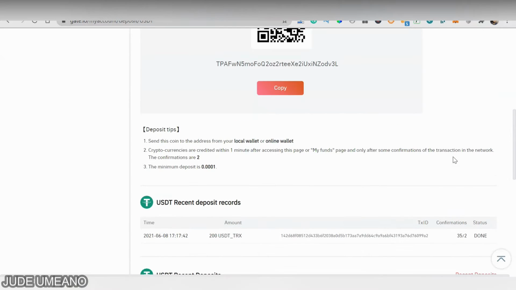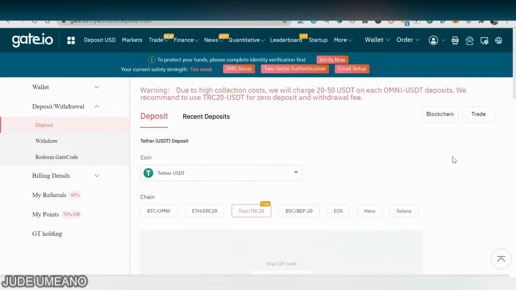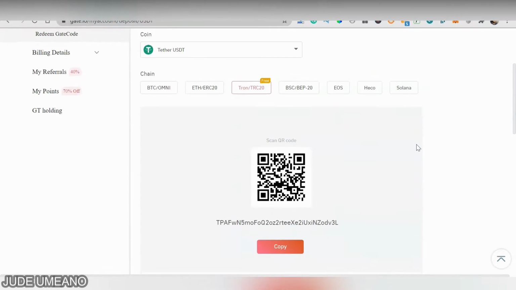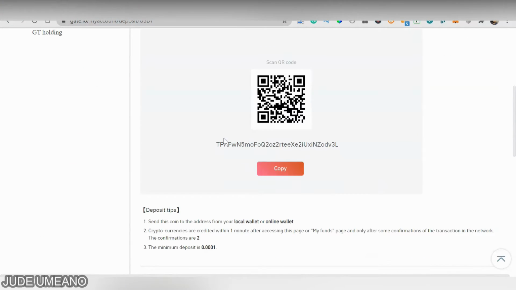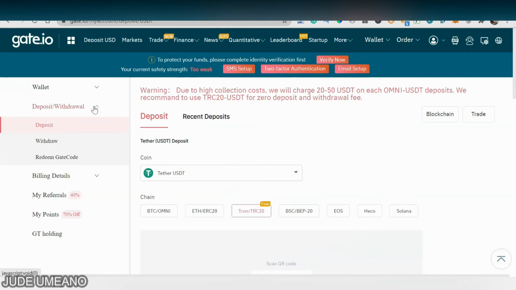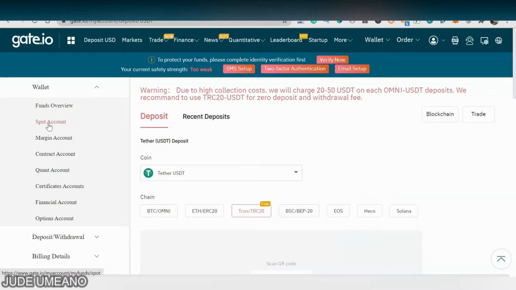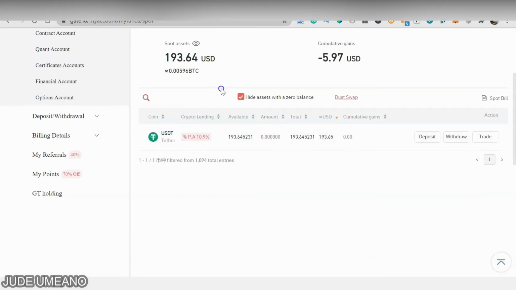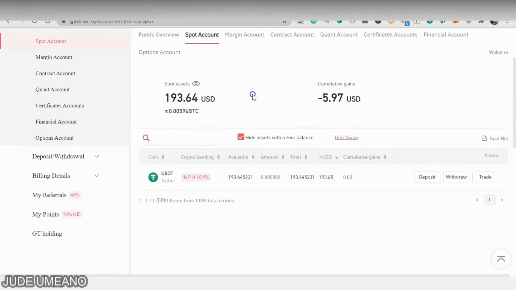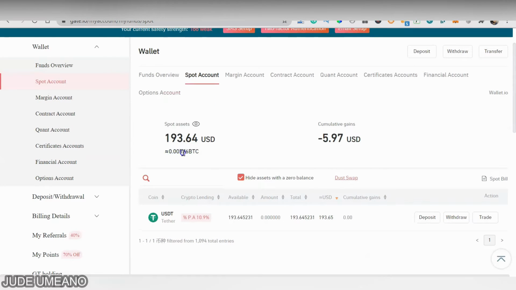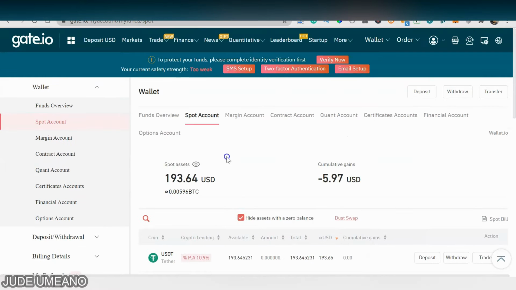So I already have USDT on my Gate.io wallet. In case you have not done so, you have to use this wallet address or scan this code to make your deposit. If I go to my spot wallet, you will see that I already have 193 USDT. So I'm going to use this to buy Tenset token.